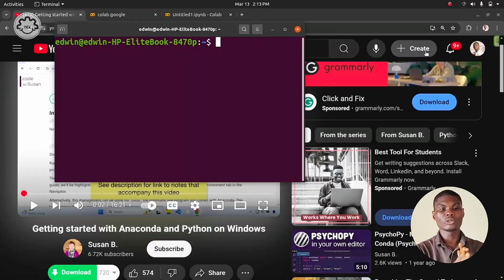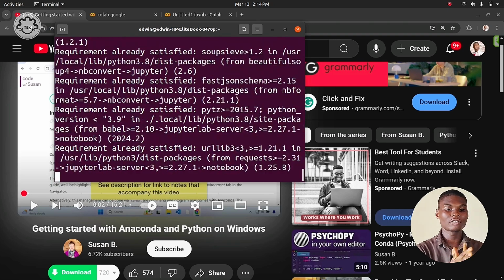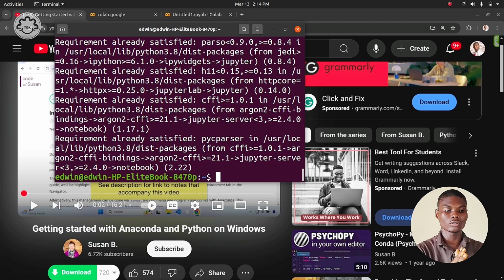Now for Ubuntu, that is for those on Linux, I'm going to show you how it's done. First of all, with your internet connection, you will have to open your terminal. As you can see on my screen, I'll just type pip install. Now you have to install pip. Pip is the package installer for Python. Pip install Jupyter Notebook. Then you hit enter. So I have that already on my machine, so that's why it's saying requirement already satisfied.